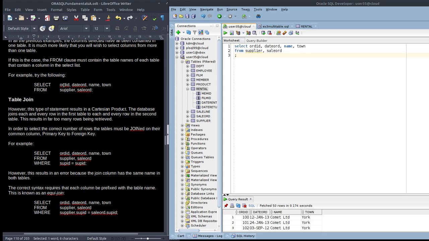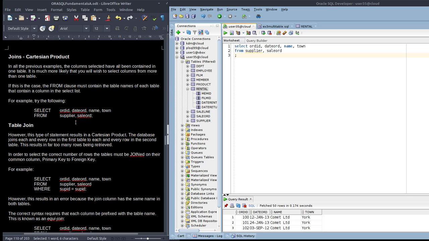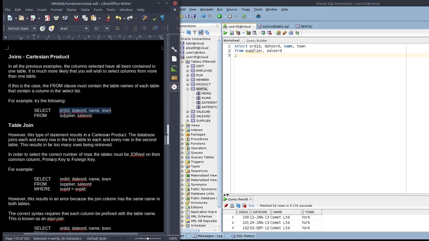What this does, it joins together the two tables, supplier and sale order, in an effort to find the order ID and the date ordered from the sale order table, name and town from the supplier table. Now, it doesn't matter what order you put the extra tables in your select clause. I mean, it used to, but it doesn't matter now what order they go in. You can put the column names in the order that you want to appear. You put the table names that the columns are on in any order. And if you're selecting, see, up to now we've only done single tables. If you need columns from more than one table, you put them in the where clause.